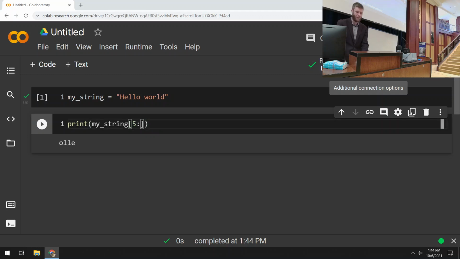If you say 5 colon and you don't leave anything on the right-hand side, it'll just go to the end. Similarly, if you say colon 5, it'll start at the beginning and go all the way up to 5. It's cool. String slicing does make your life easier, because otherwise you'll have to do all this annoying indexing. But anyways, it's a nice quality of life feature of Python.